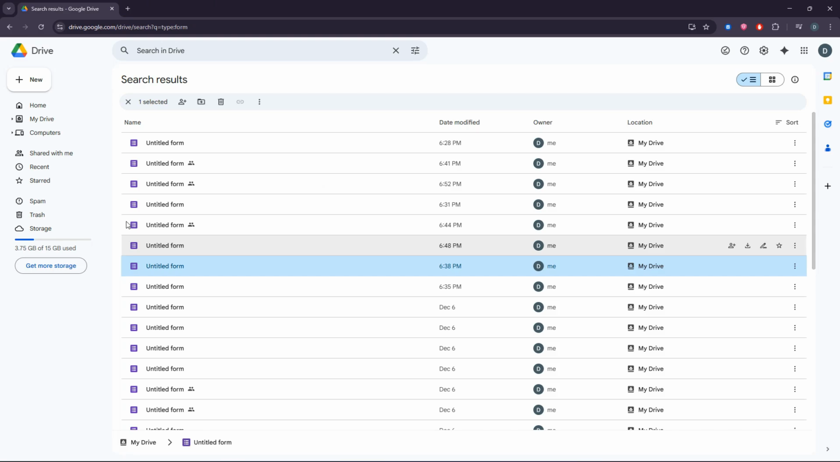It's also a good idea to organize your drive into folders if you work with forms regularly. Taking this extra step ensures everything stays tidy and makes your information easier to find in the future. And that's all there is to it. By following these simple steps, you'll be able to check the Google Forms you've filled quickly and efficiently.